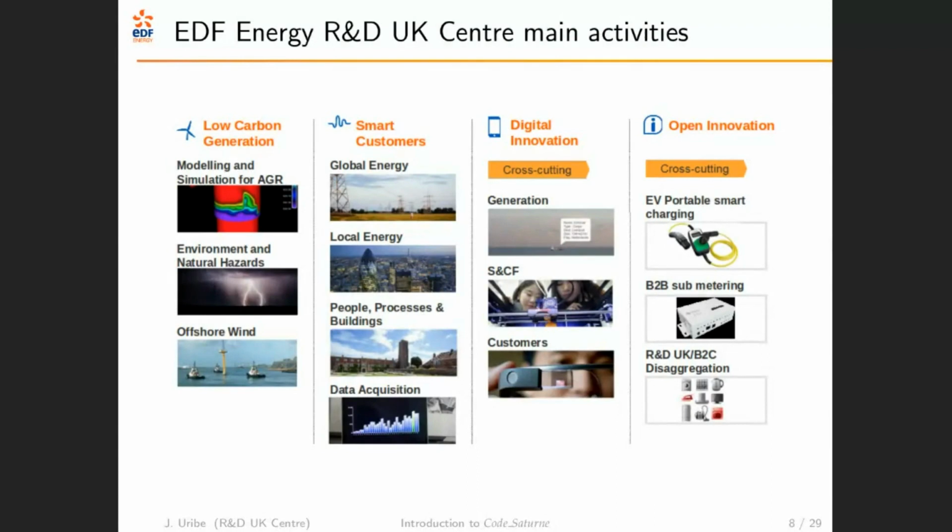In the UK, we have a research and development center, which has 4 teams. I'm part of the low carbon generation team, which does modeling and simulation for our nuclear power plants. But we also have all sorts of research activities from the generation part and also from the customer side of the business, so things like smart grids and smart meters.